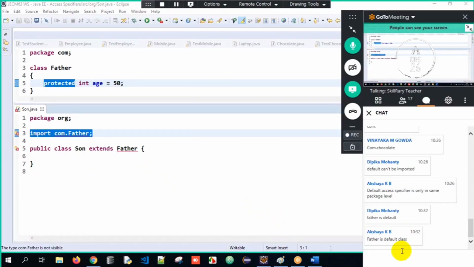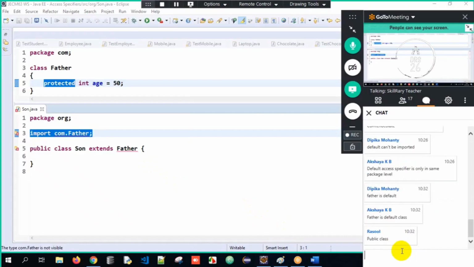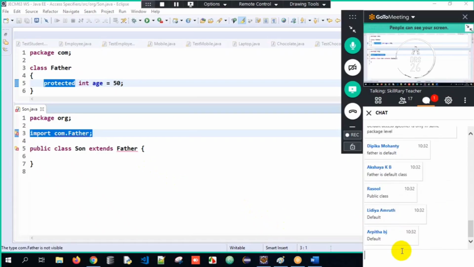Why is it still giving an error, guys? I want answers from everyone. Okay, only 2 people have answered. Very good. 3 have answered correctly. 4 have answered correctly. 5, 6, 7. You got the clarity, guys. Okay, you all woke up, I believe.